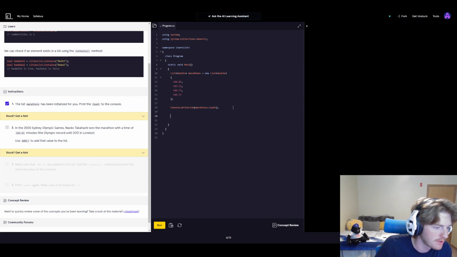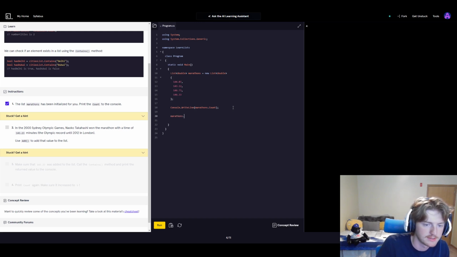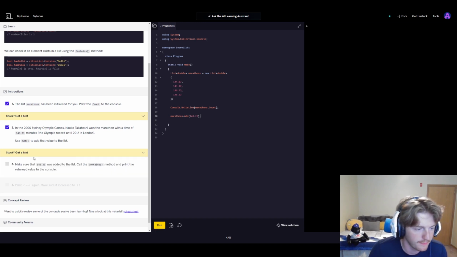In the Sydney 2000 Olympic Games, Naoko Takahashi won the marathon with the time of 1:43.23, the Olympic record in 2012 in London. Use add to add that value to the list. So we'll do that by doing marathons.Add, and we'll add the value of 143.23. Perfect.